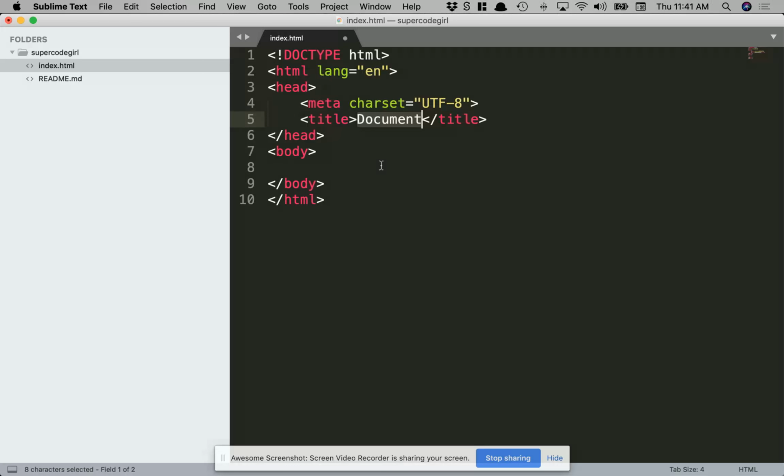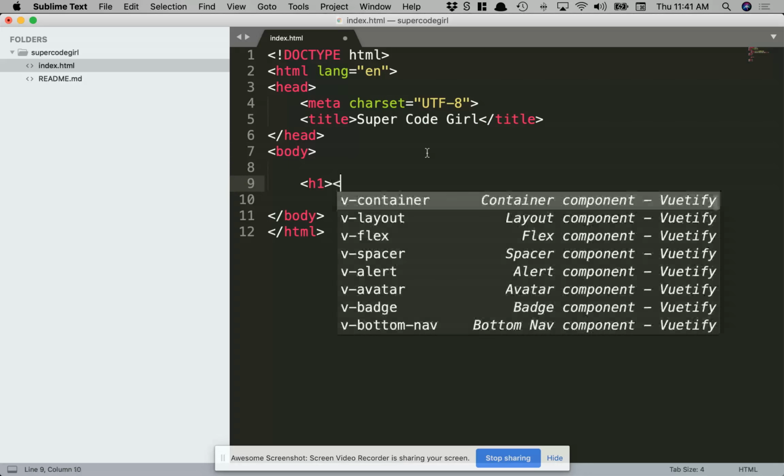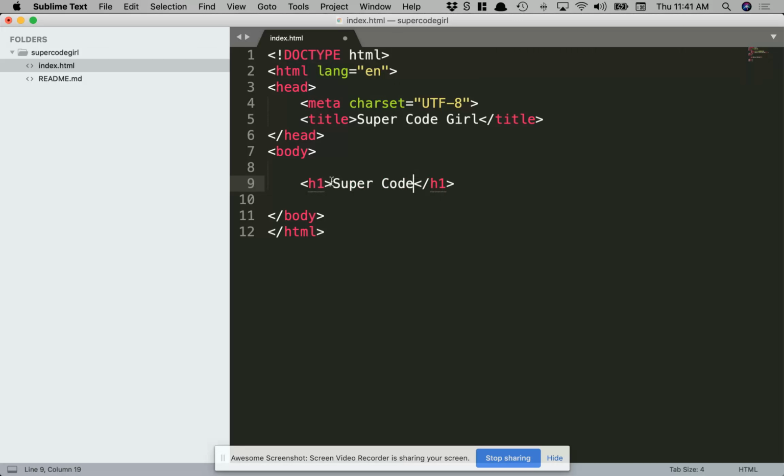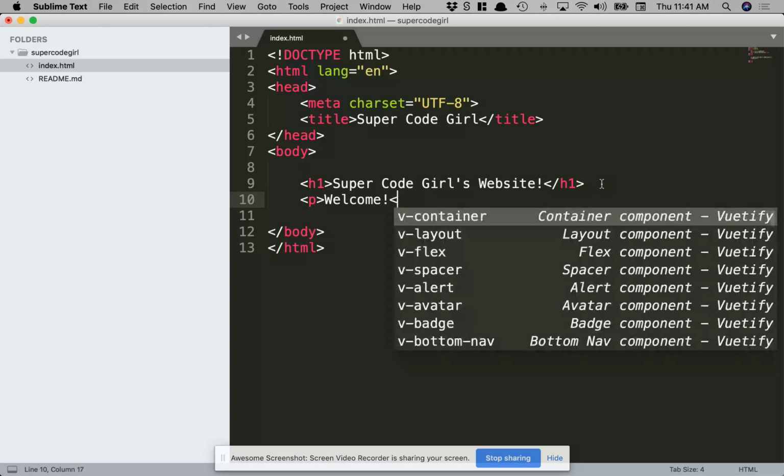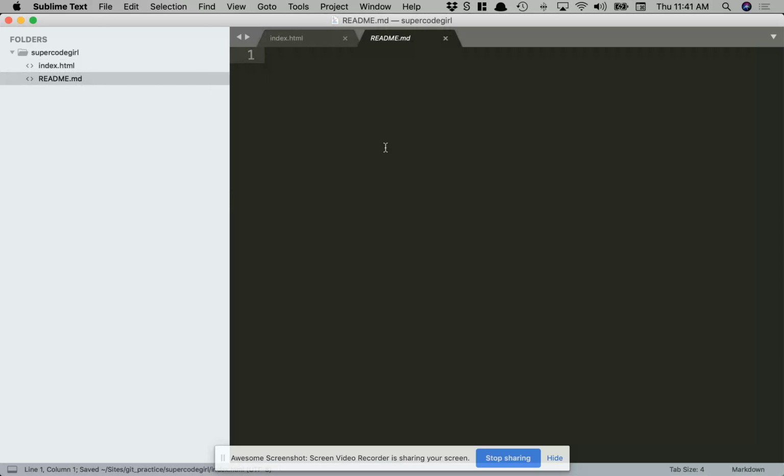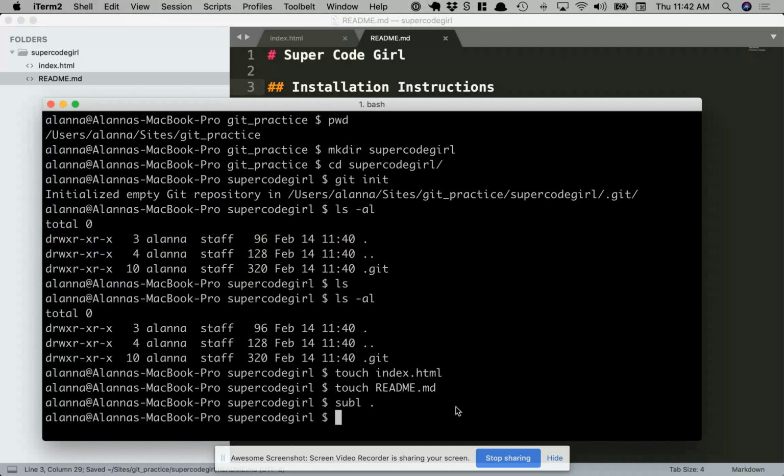I am going to just make a really quick HTML document, Super Code Girl, and then I'll just do an h1 just for brevity's sake. Super Code Girl's website. Okay, maybe just a welcome, just since we're here. Okay, save that, and then on the readme, I'm going to say Super Code Girl. And then I'm going to have some installation instructions in case somebody wants to download this. Okay, save that. So let's go back to our terminal.